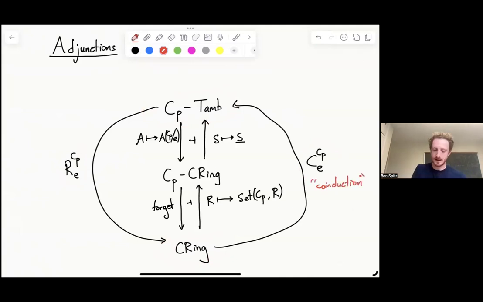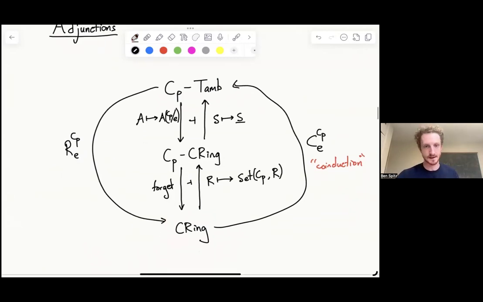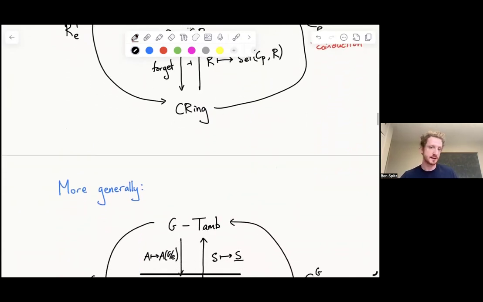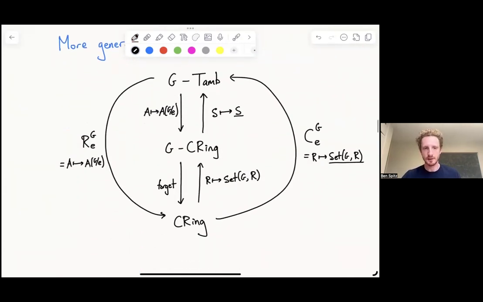Okay. And I did this whole story for CP Tambara functors, but actually the whole thing works exactly the same for any finite group G. We have exactly this picture, no matter what the finite group G is. It's exactly the same as what I just said.